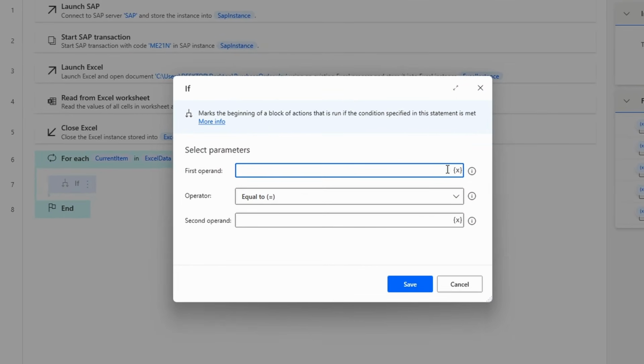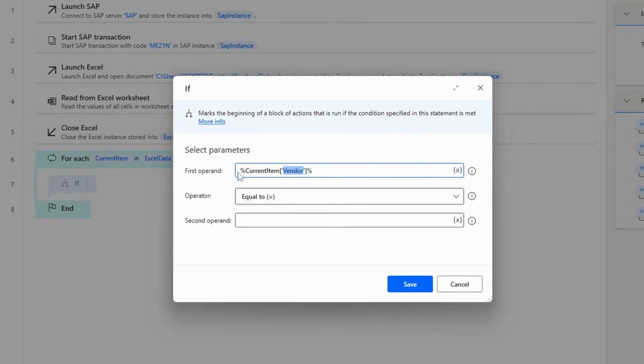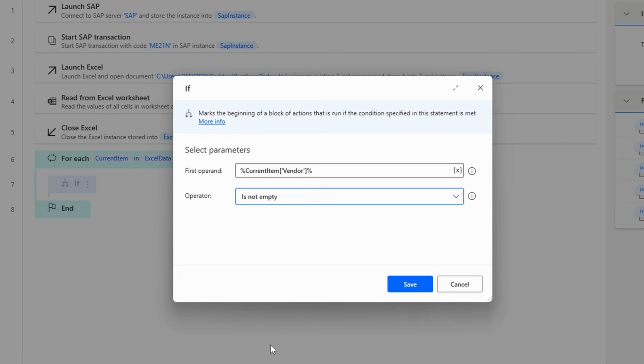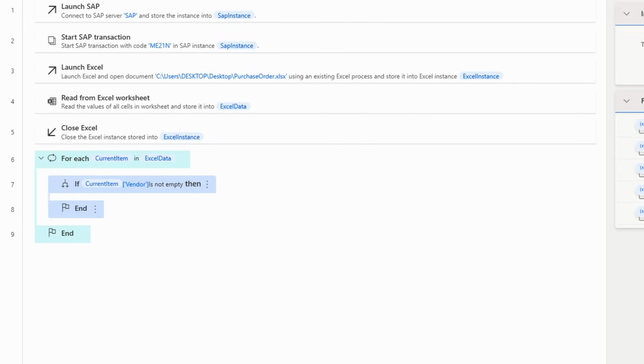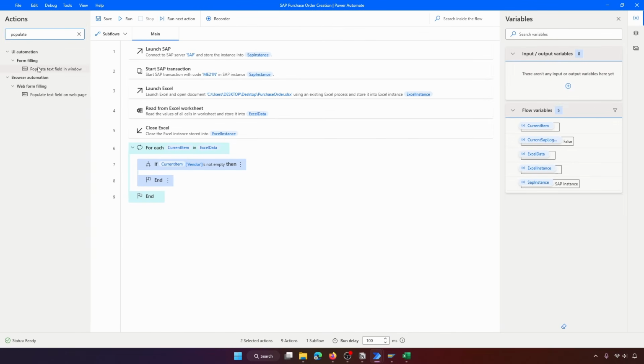And now here the conditions. So if the current item, so the current data row on the loop on the column vendor. So here we have to put the name as is on Excel. So if the value for the column vendor on the current row is not empty, so here we select is not empty, we'll fill the value on the vendor field on SAP. So for that we'll use the populate action from UI automation.